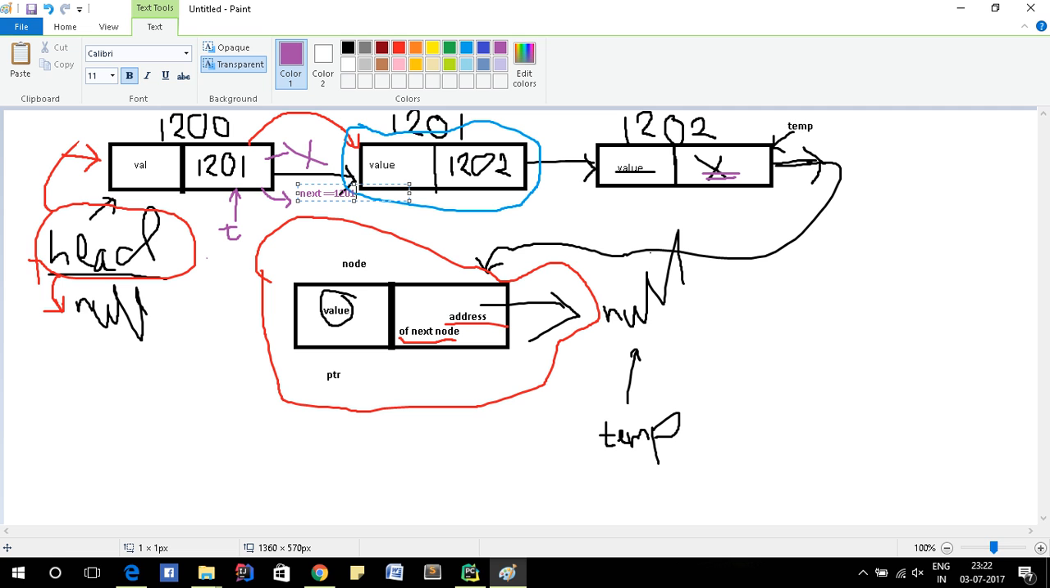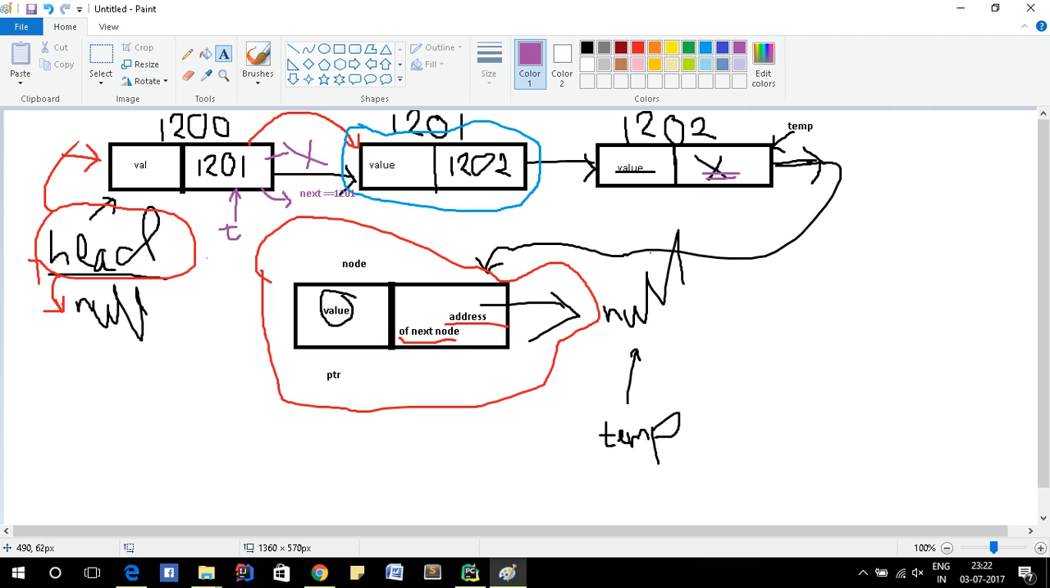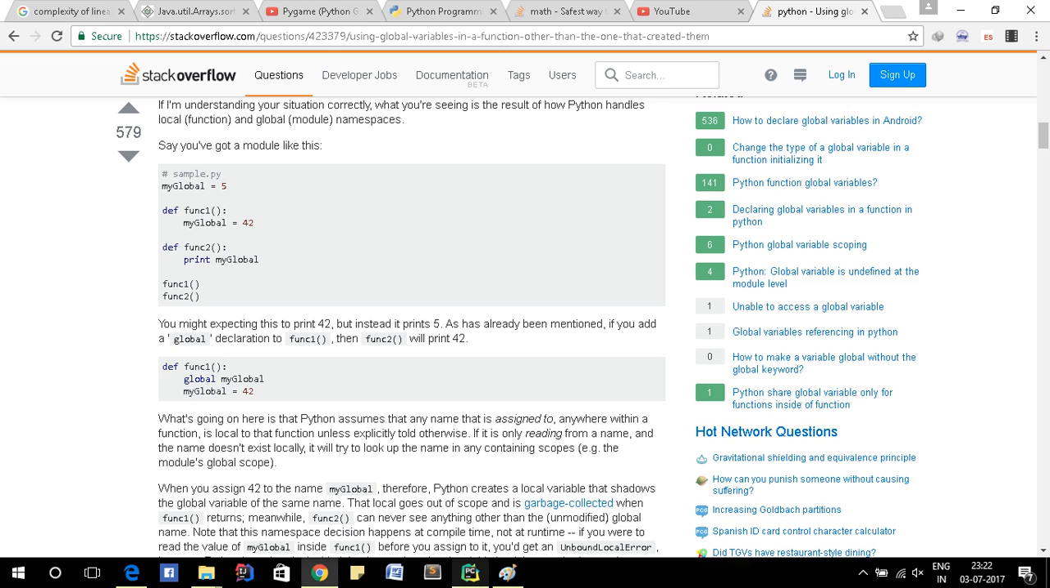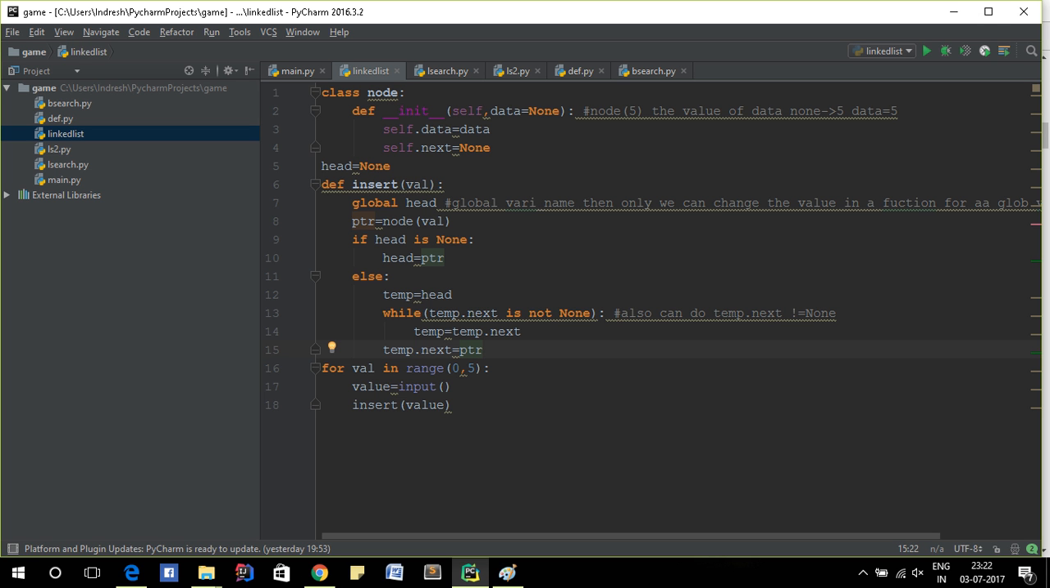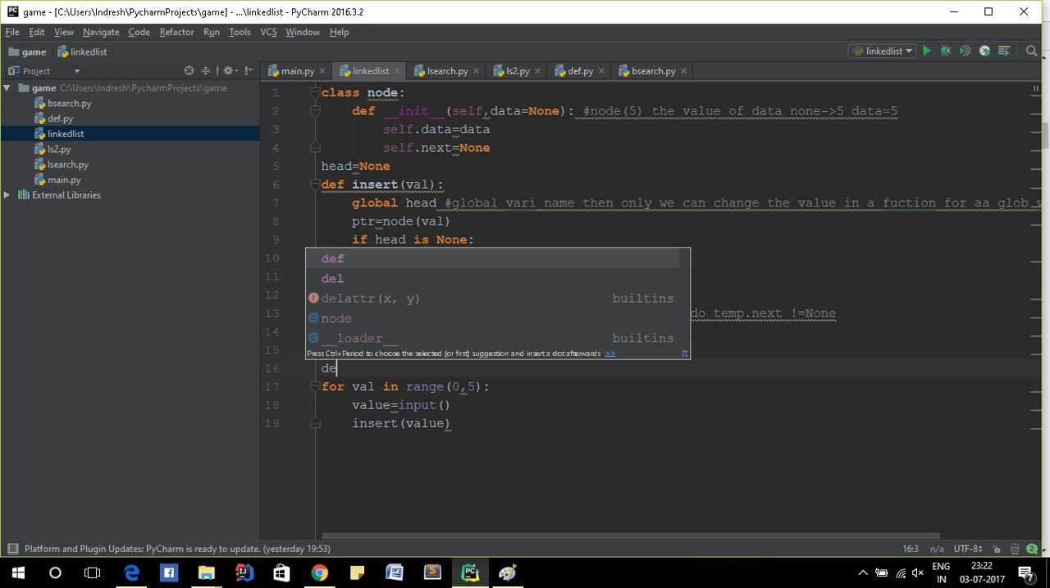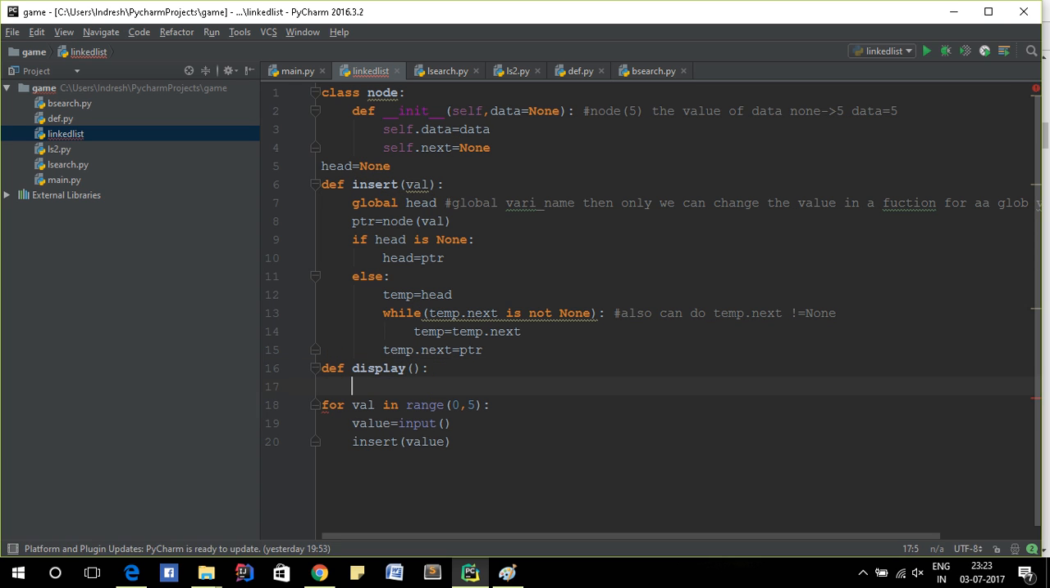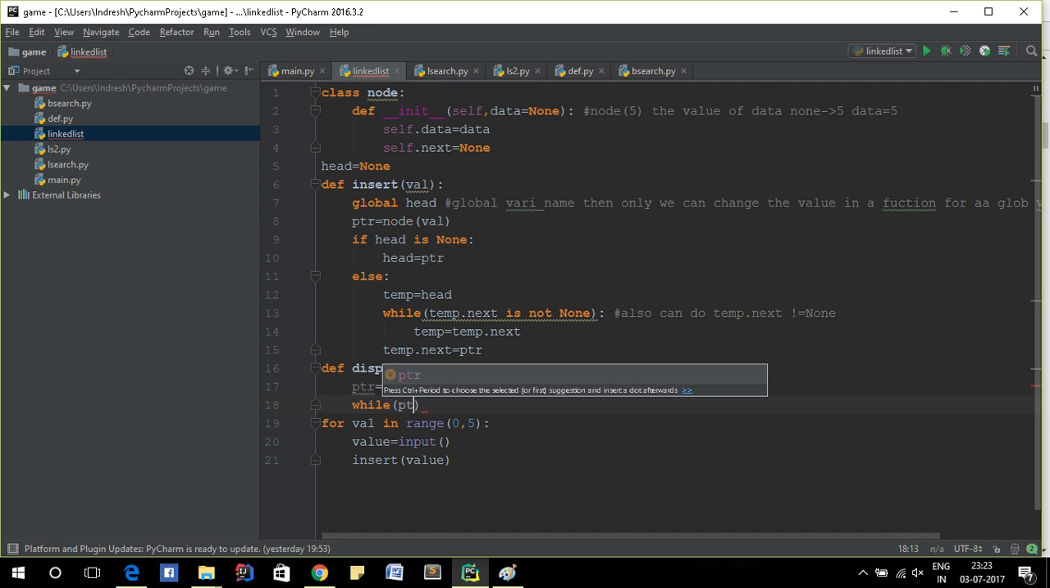Now let's define a display function. What the display function will do is, first let's define another variable ptr equal to head. While ptr is not none, what do we do? Print ptr dot data and ptr equal to ptr dot next.